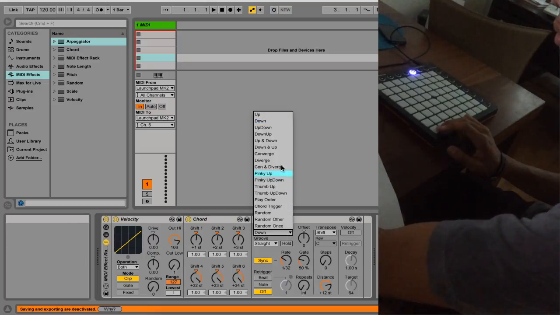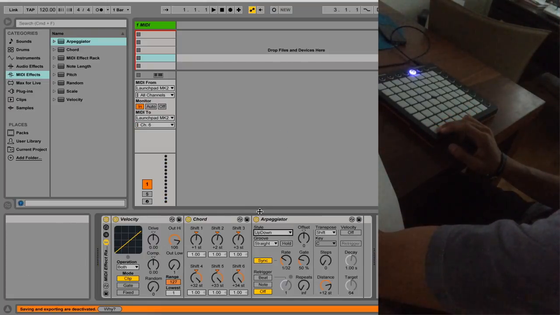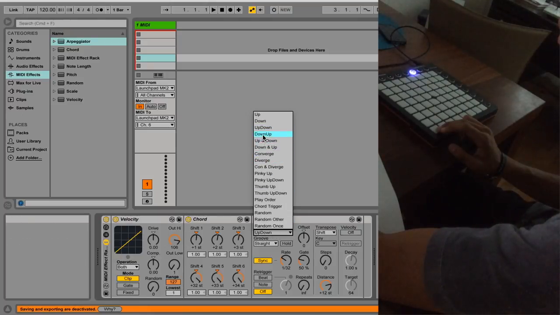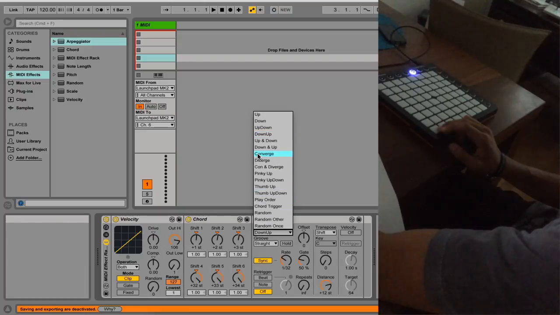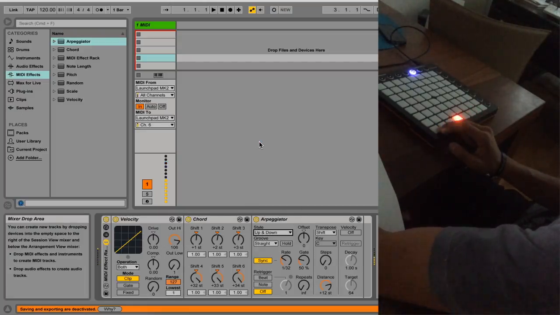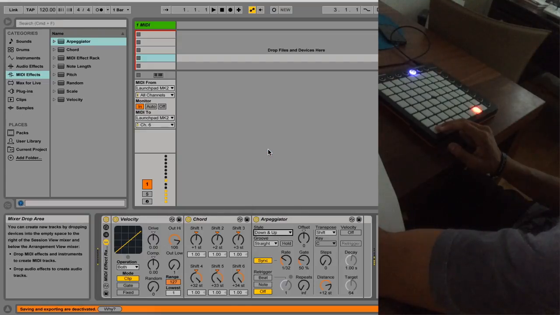If we select up down in the toolbar, the effect should go up and down. If we press down up, it should go the opposite. If we press up and down, the light effect will go up and down as well. Down and up is the same thing but the other way.